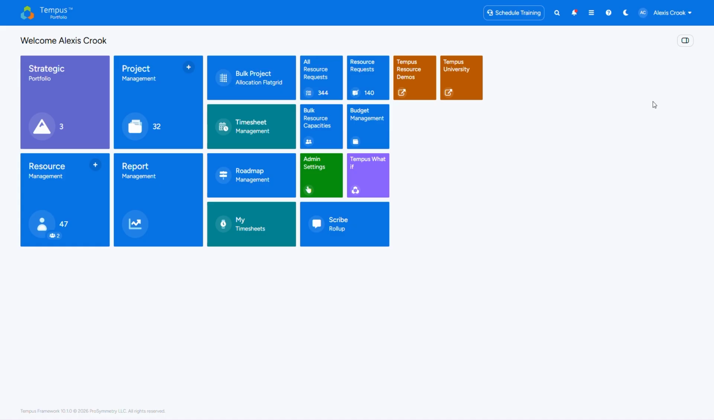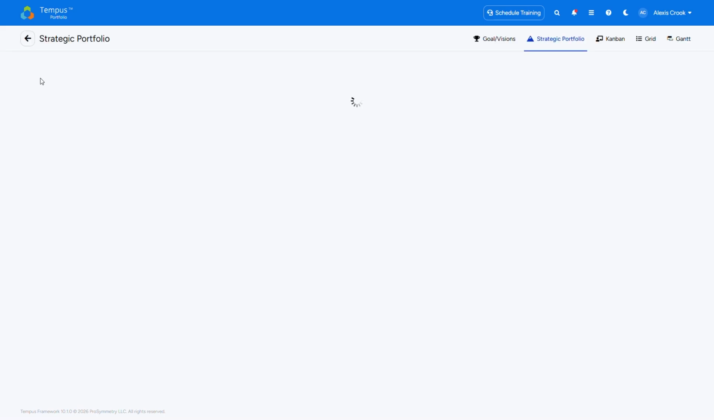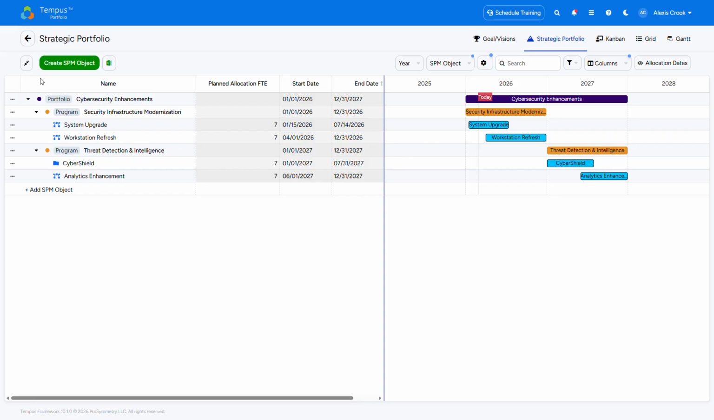Getting into our live demo environment, I am going to go ahead and click on the strategic portfolio tile. And as I mentioned, within any of these objects, you have the ability to turn on or off the capability to plan resource allocations. For this example today, I am going to show using the top couple of levels, in this case, portfolio and program, to plan out my demand planning resources. And then at the actual project level, I will be planning at the individual named resource level.